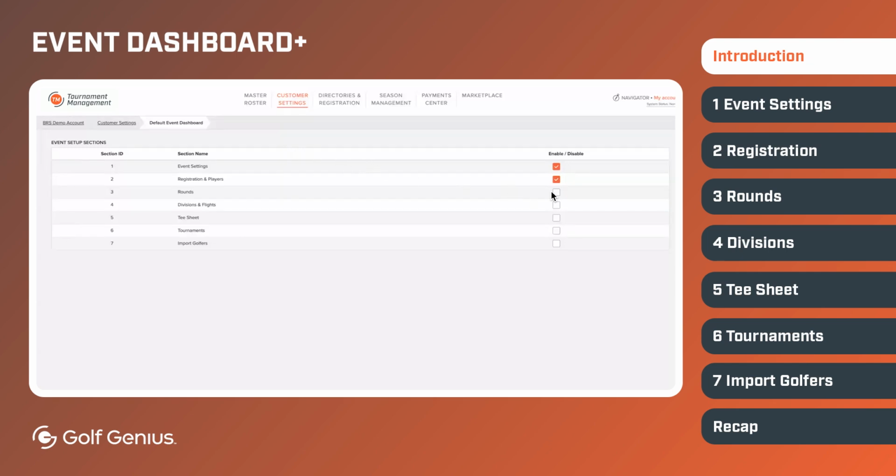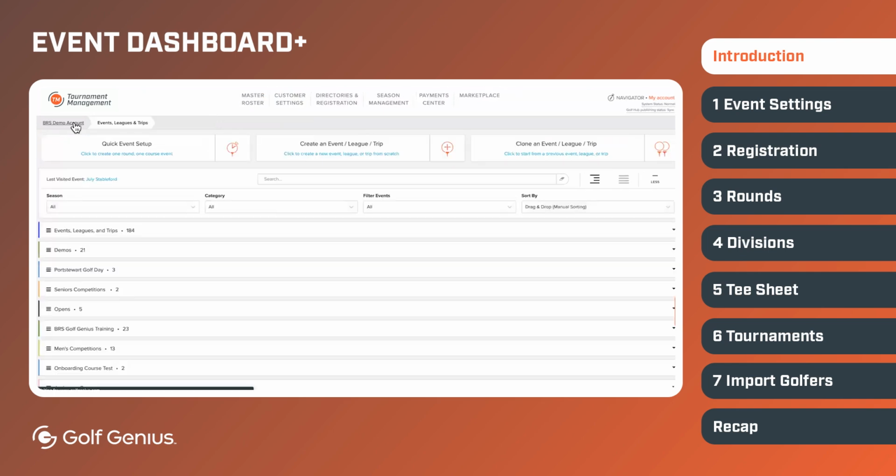To enable each widget, simply tick the box that you wish to enable. And we are done. There is no save button on this screen. You can then navigate back to the customer center. Then, when you access any event within your Golf Genius account from now on, you'll be greeted with a new event dashboard. Let's go and take a look.